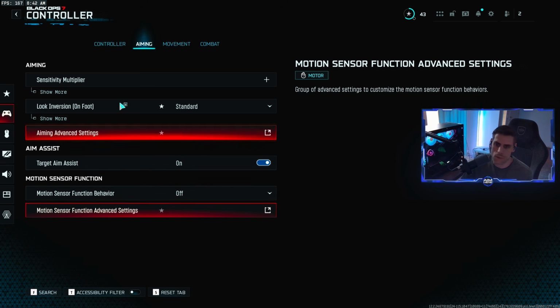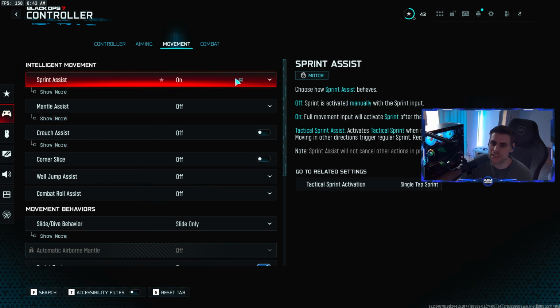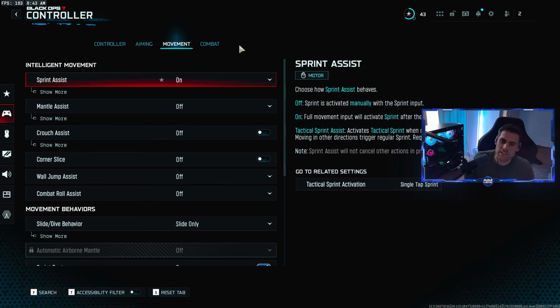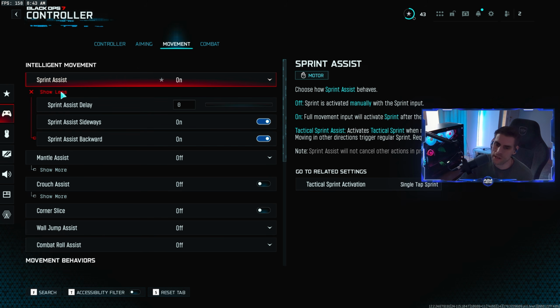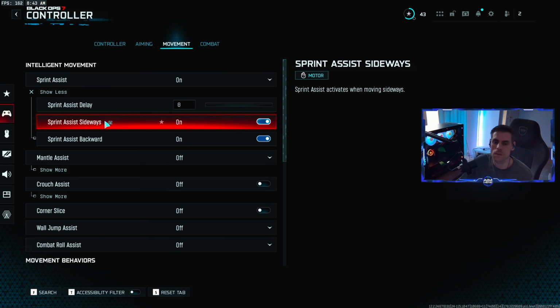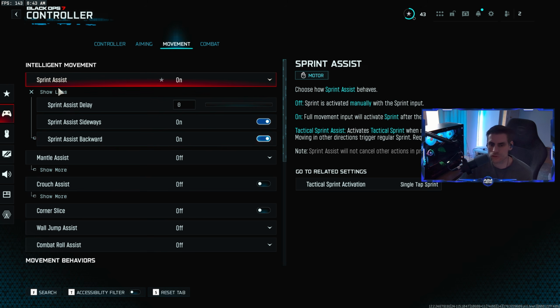And the motion sensors, don't worry about those ones because we're not using the gyros. Over to the movement tab, sprint assist. Now for multiplayer games, tactical sprint can be a little bit difficult, especially if you're pulling up your gun and then pulling it down. I just have this set to on. I go show more, sprint assist delay at 0. Sprint assist sideways and backwards, we have those turned off.